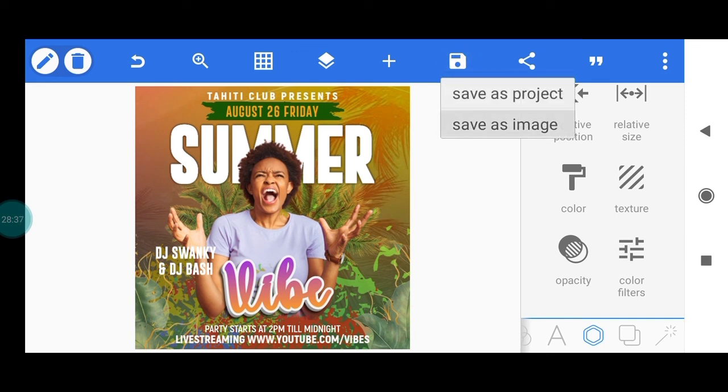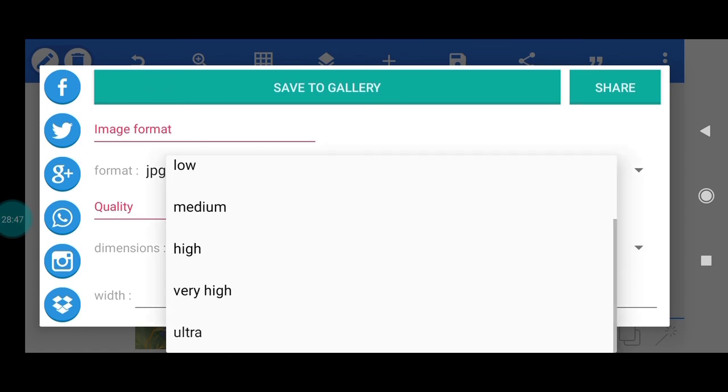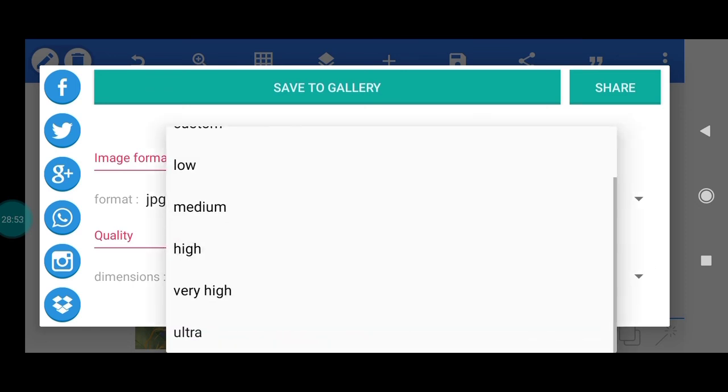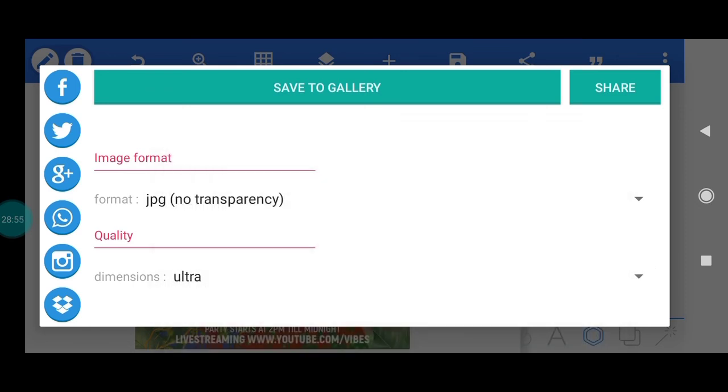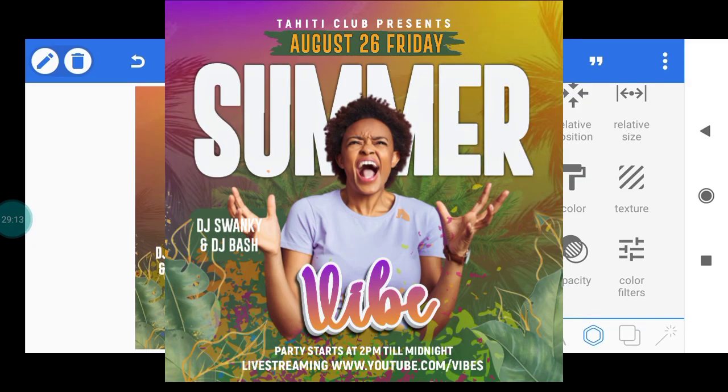And lastly, we want to save our design as an image, so we'll head on to the save option. I will save as image, and we want our design to have the highest quality possible, so we'll change the quality type from default to ultra or to very high, but we'll use ultra for now, and we'll save to our gallery. We'll wait for it to save, and we have our design saved, and it's looking awesome.